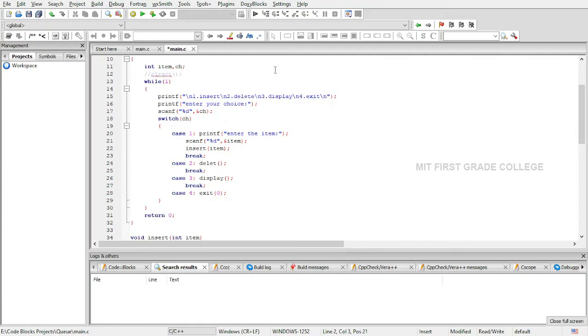I will enter my choice. If I want to insert, I will press 1. If I want to delete, I press 2. If I want to display, I press 3. If I want to exit from the program, I press 4. Depending upon the choice, my case will be executed from the switch statement.